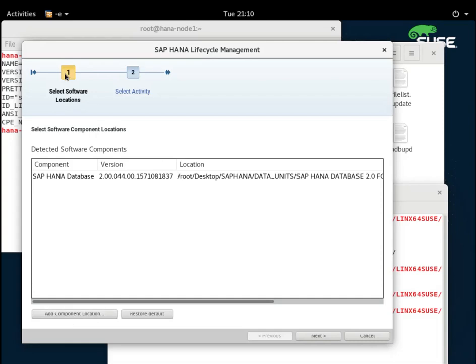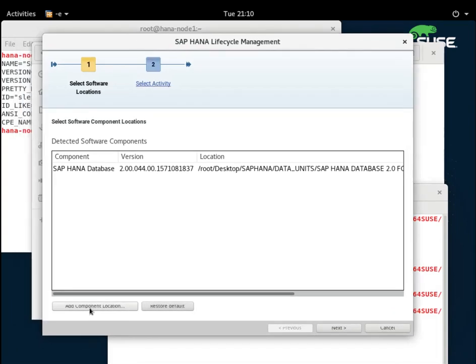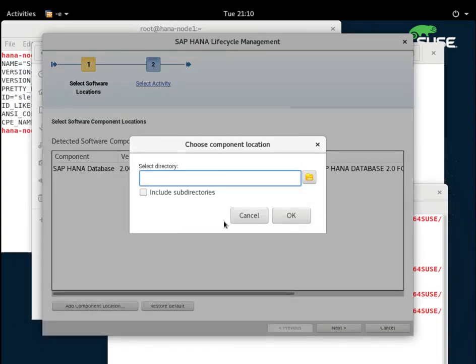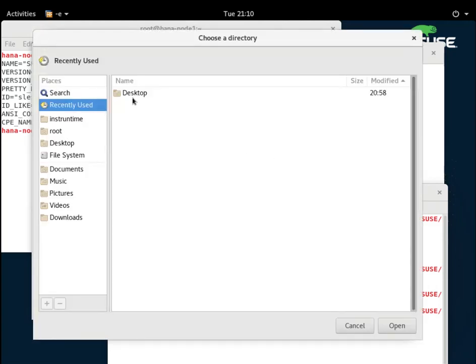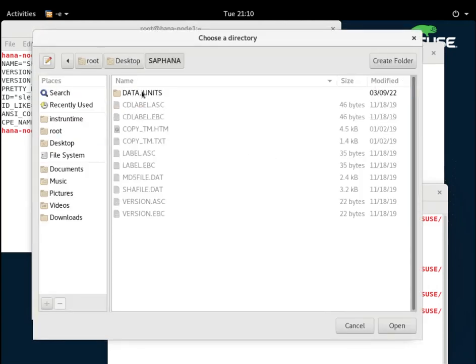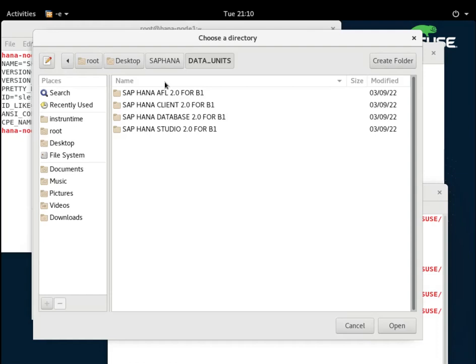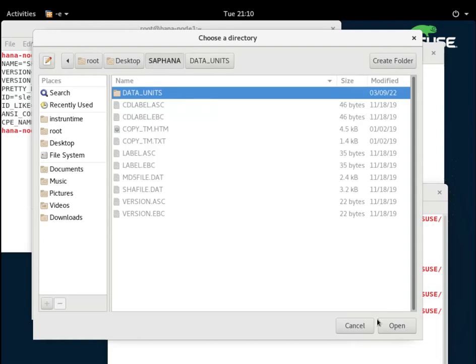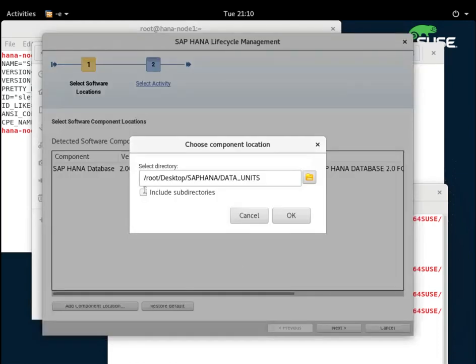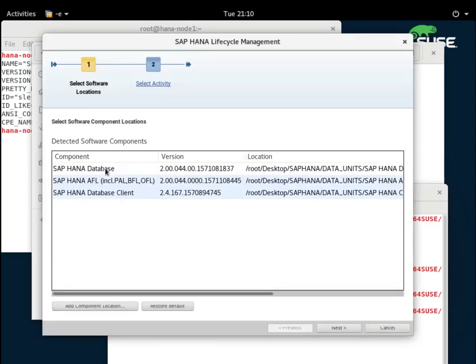Now in the window, we will add more components like client and AFL. We select the folder we accessed before, select the data you need, and include subdirectories. Okay, three parts of this installation here: database, AFL, and client. Next.